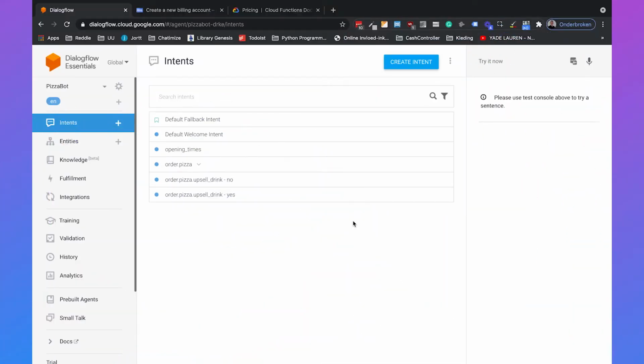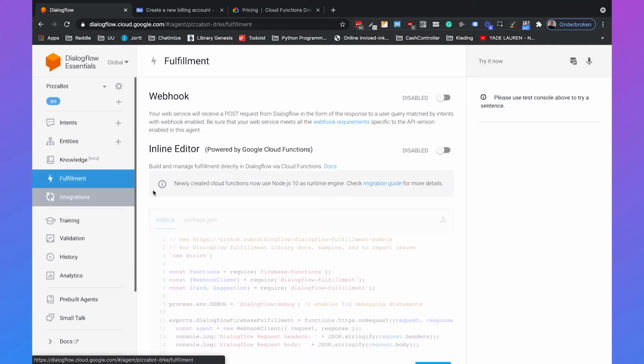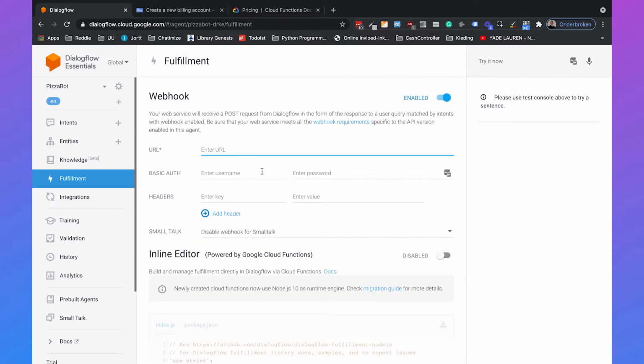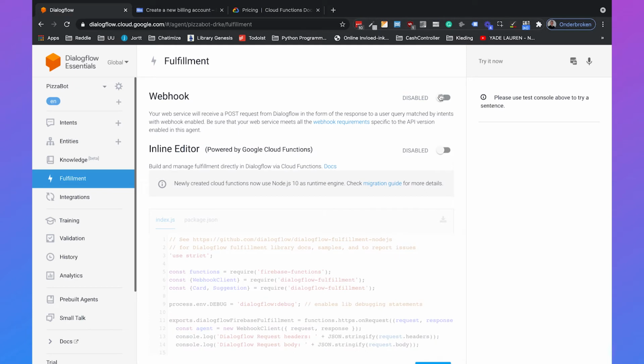So I'm currently in my Dialogflow account, and you will see that I have my PizzaBot agent, and I already have some intents that I created in my previous videos. So if you want to enable fulfillment, you just go to fulfillment, and here you see the webhook section and an inline editor. The webhook section, if you click on enable, you can create your own webhooks with Dialogflow to other systems. I'm not going to use that right now, but that is possible. You can also use the inline editor, and the inline editor is powered by Google Cloud Functions, and that's the one I'm going to use in this tutorial.